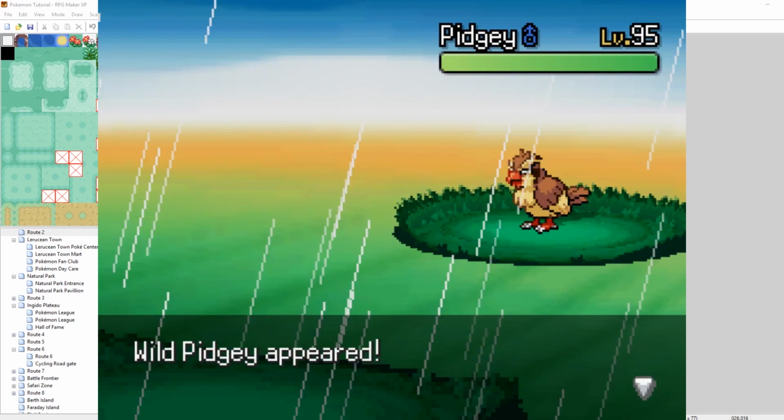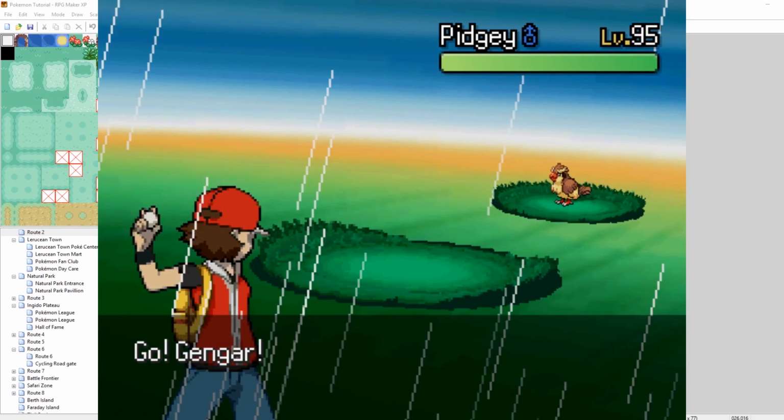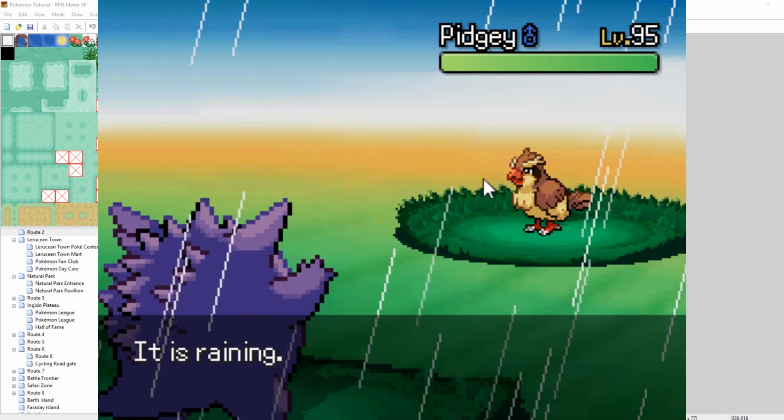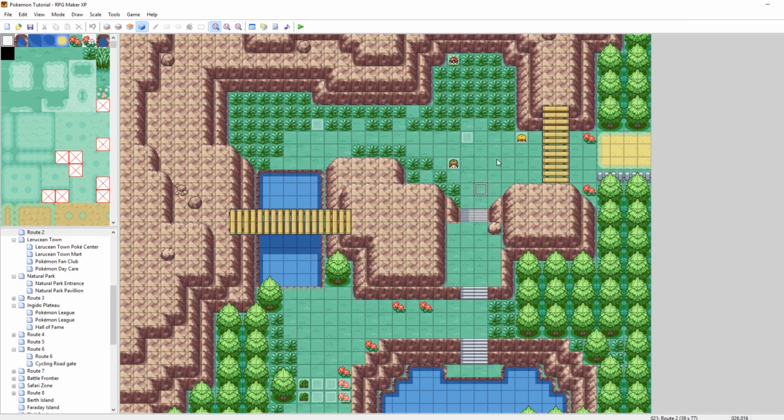And it should work just fine. Boom, there it is. Level 95 Pidgey. That's pretty good. Cool. So, that's working. Let's try doing trainer scaling now.